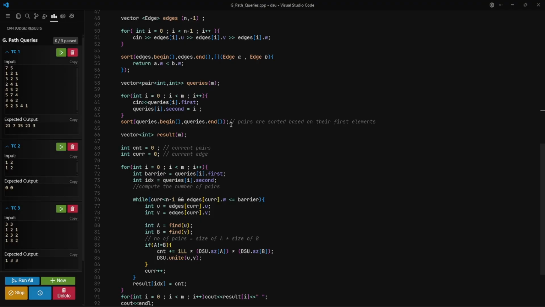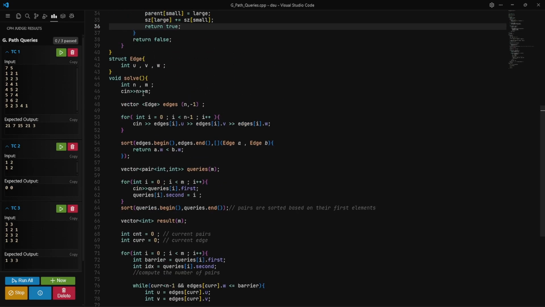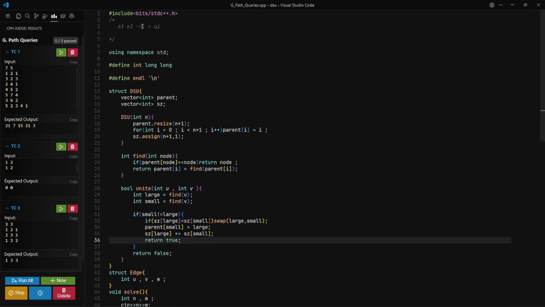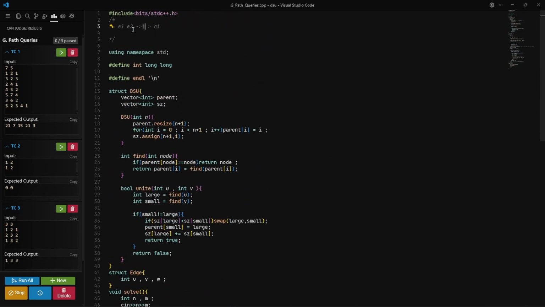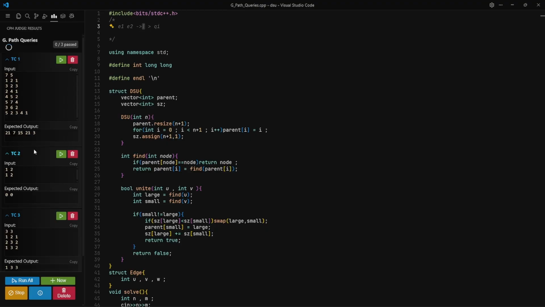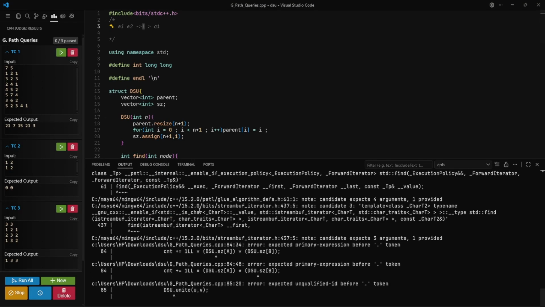Why did we sort it? Because both the sequences are monotonic. If the query q of i is some k, you can take some p number of pairs. When the query becomes k plus 1 or 2k, you can obviously take more pairs. So it's a monotonic thing. And since we are waiting for the edges to hit the barrier, we are moving rightwards. That's why we have sorted the edges also. So this is the basic implementation. It should pass all the test cases.